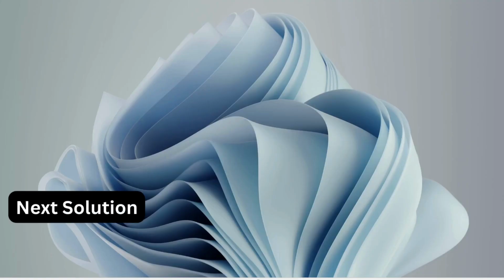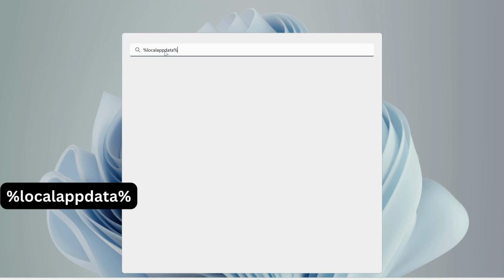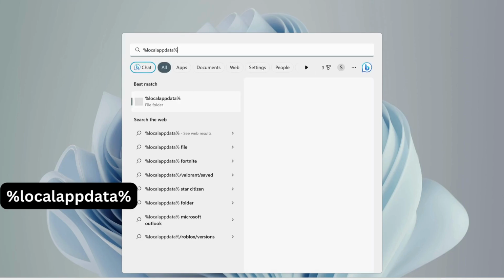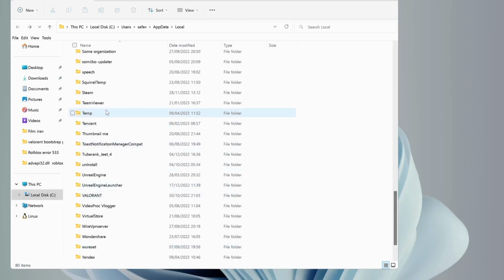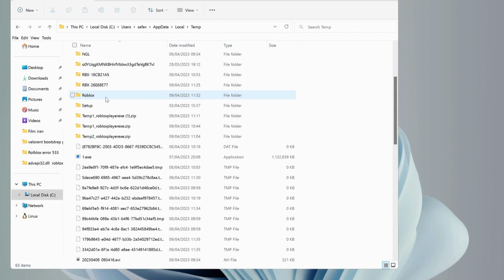After you restarted your computer, if the last solution didn't work, then try the next one. Open up your search bar and type in there %localappdata% and hit enter. In here, look for temp folder and open it up. Then find Roblox folder and delete it. You don't need to worry, it's not going to affect your account or games.